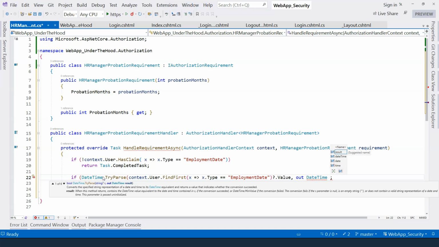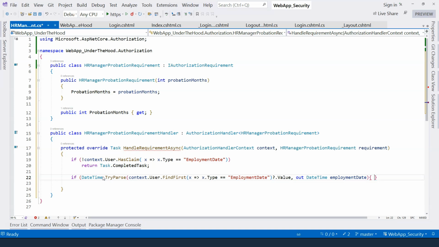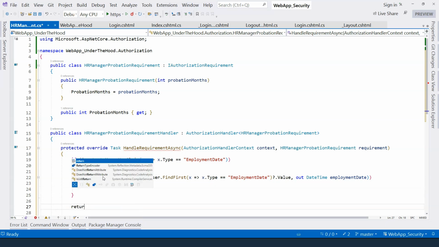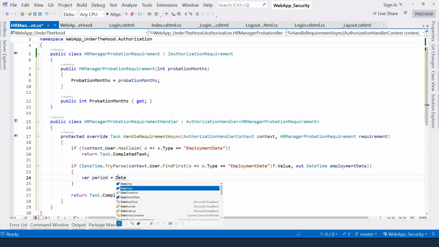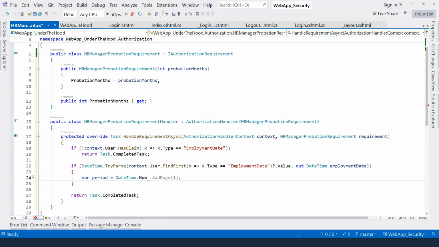It's going to output to an employment date, right? So if this succeeds, then we can continue with our logic. Otherwise, we're just going to return Task.CompletedTask. And the logic here is that we first get the period, which is DateTime.Now minus the employment date. And if the period.Days, you can see that this period is a TimeSpan.